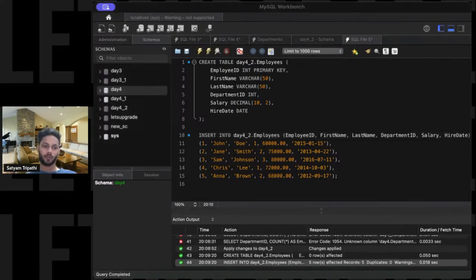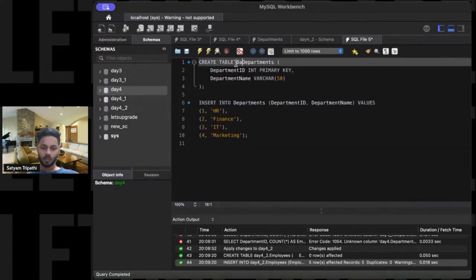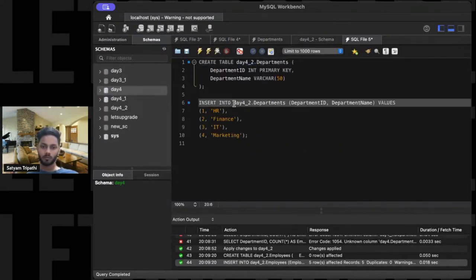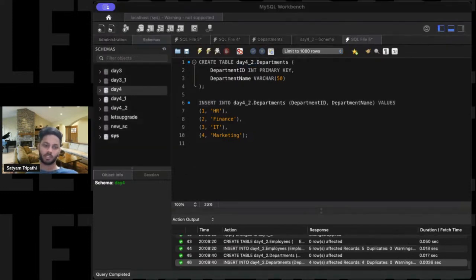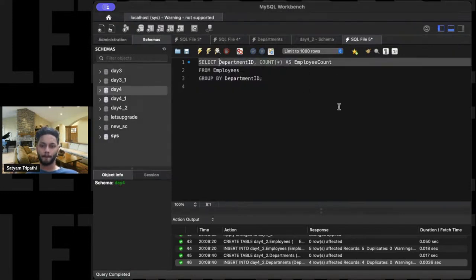Now we'll create one more table, that is going to be departments, in day4_2. So this also got executed. Now the query that we were writing, we will simply use that one, day4_2. Sorry.